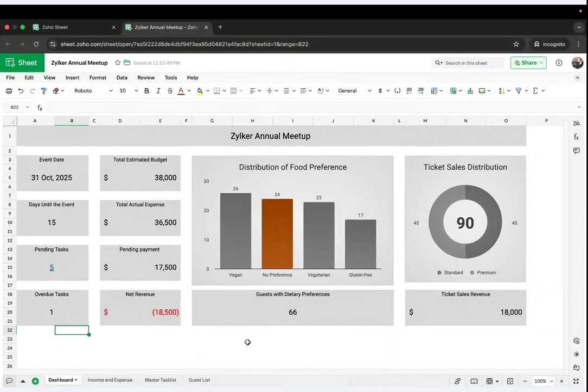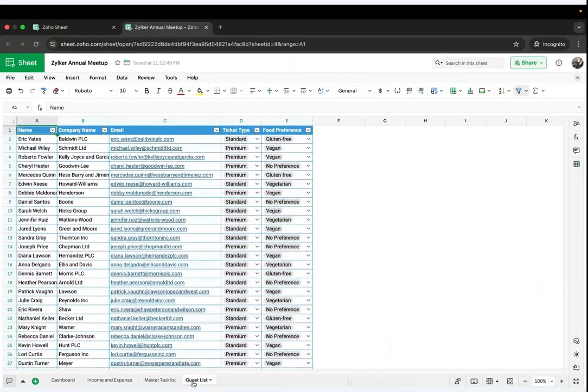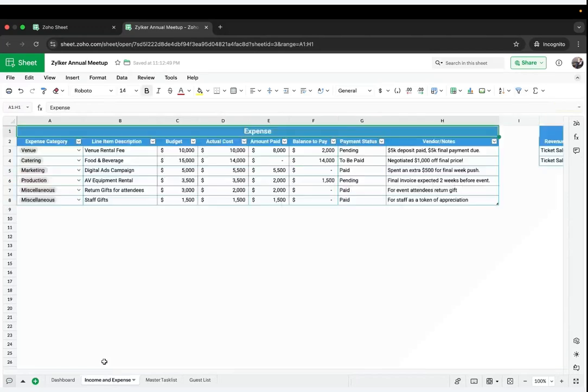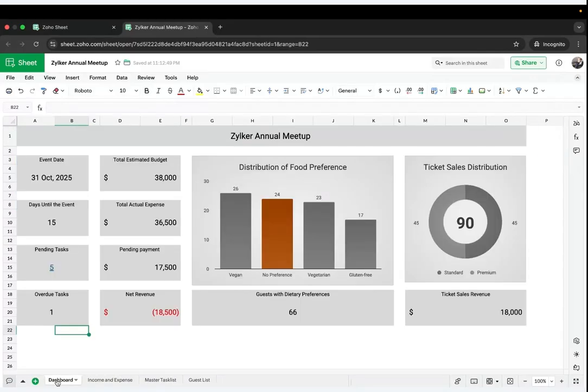Here is the overview of the tracker. This is the guest list where we have imported all the event registrations using data connection. In the master task list sheet, all the tasks needed to execute the event are listed. In the income and expense sheet, we have included the budget, income and expense statements, and the payments to be made. And finally, in the dashboard sheet, all the important metrics that will be needed for decision making are displayed. Now, this is the overview of the tracker. I'll explain each and every sheet once we create the tracker from scratch.